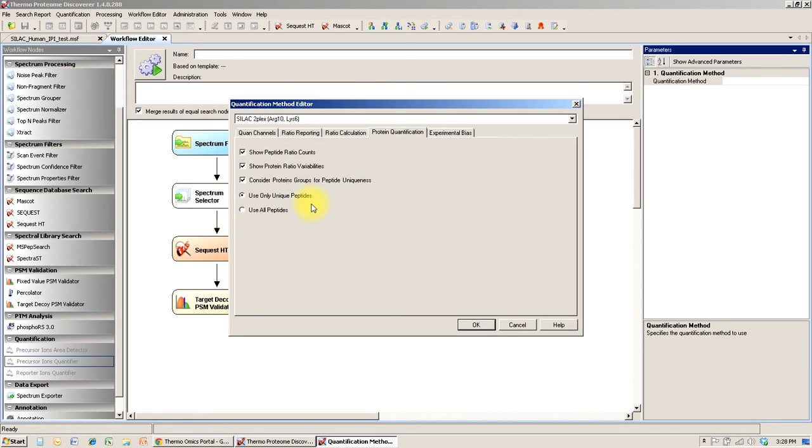And here we have selected to use only the unique peptides. So we're only looking at peptides for Quan that are unique to that specific protein. I cannot think of very many cases when you would want to use all peptides, but if that does work into your experimental design, you have that option of choosing in here.